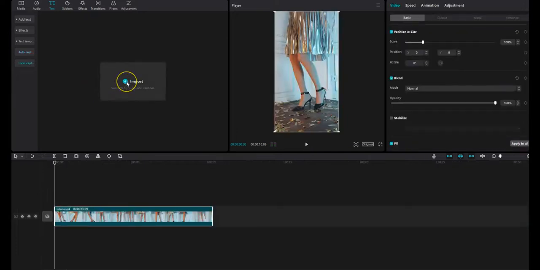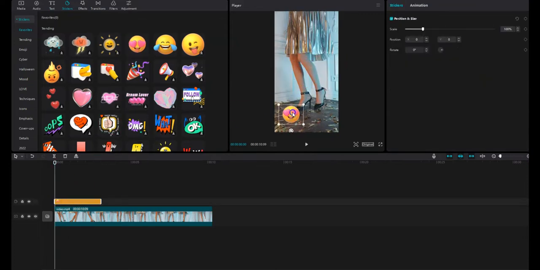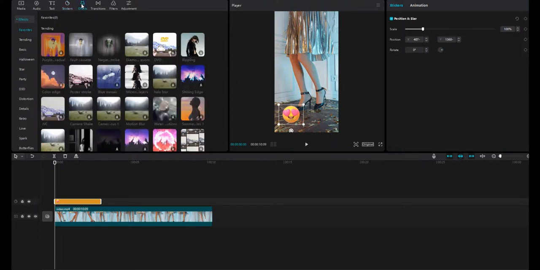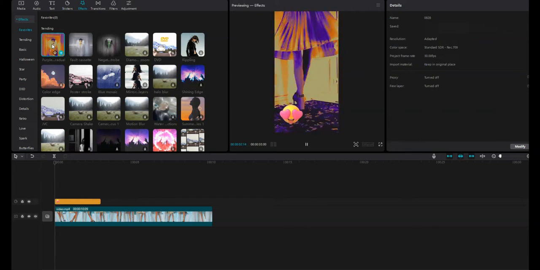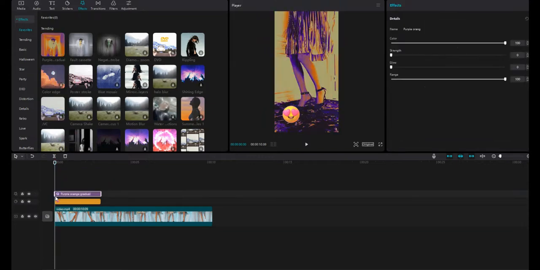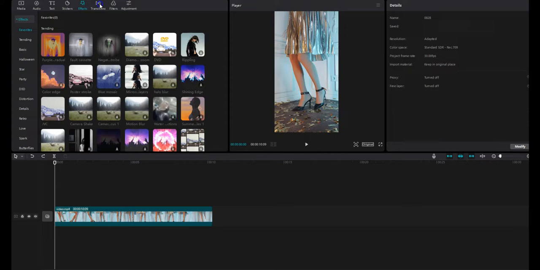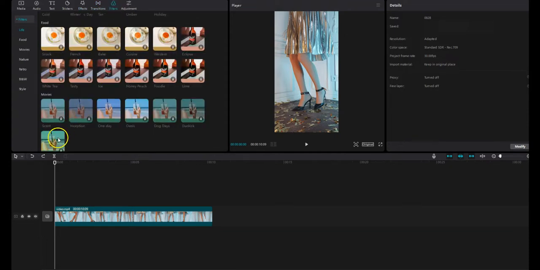We can also import caption files. We can click on stickers and add a sticker to the video. We just need to drag it, then position it. And we can add more effects to the video. We just need to drag the effect to the timeline and it changes the video. We also have the option of transitions and adding filters.